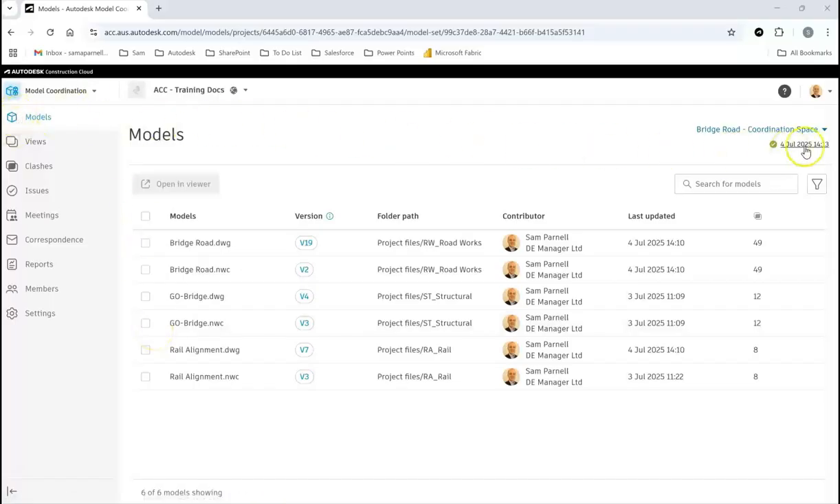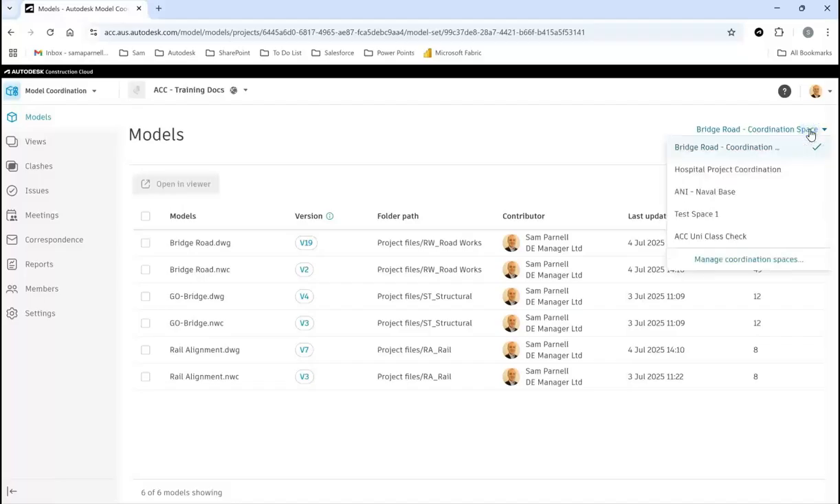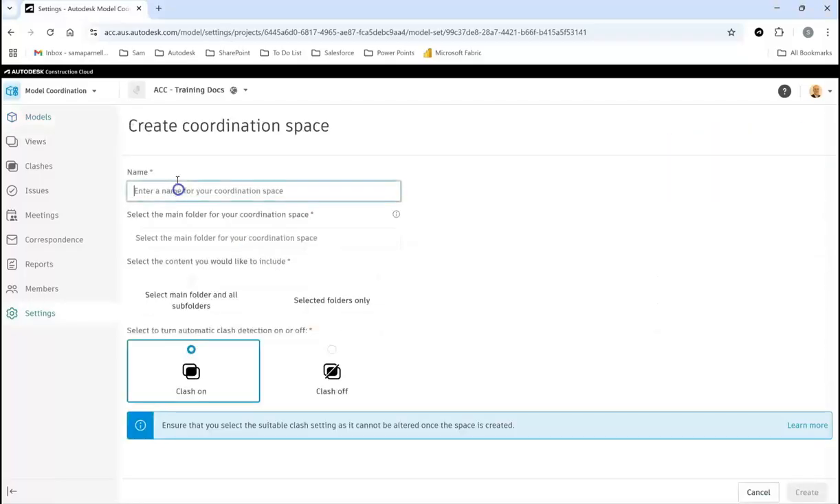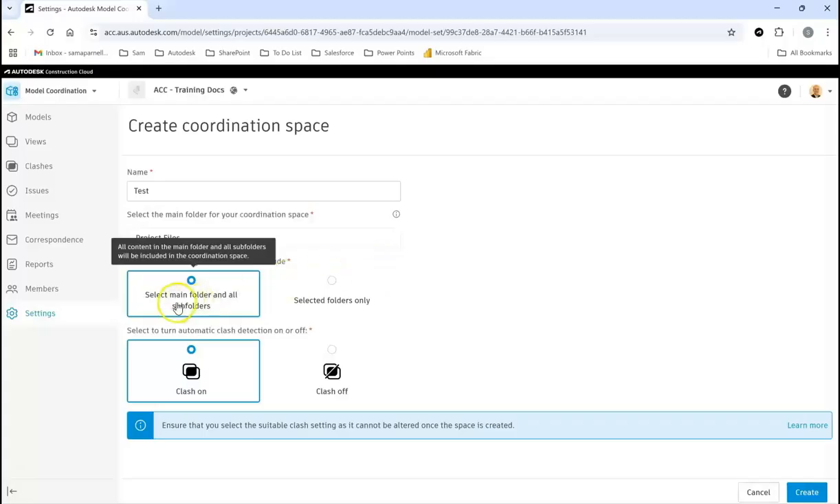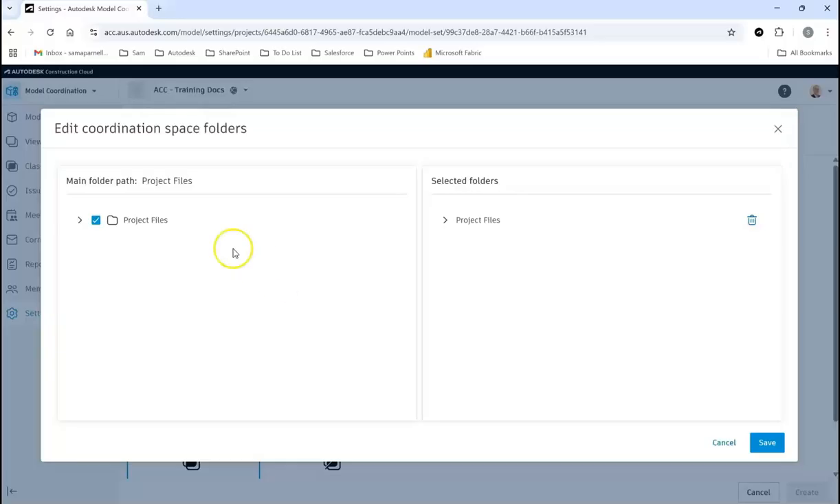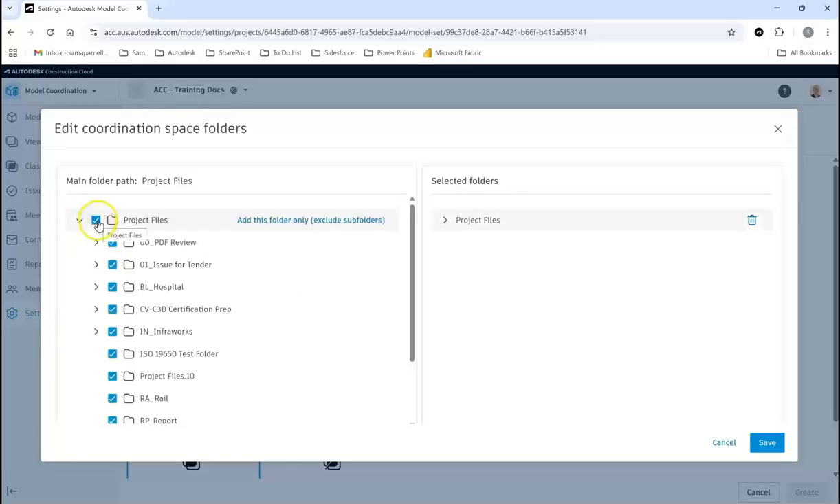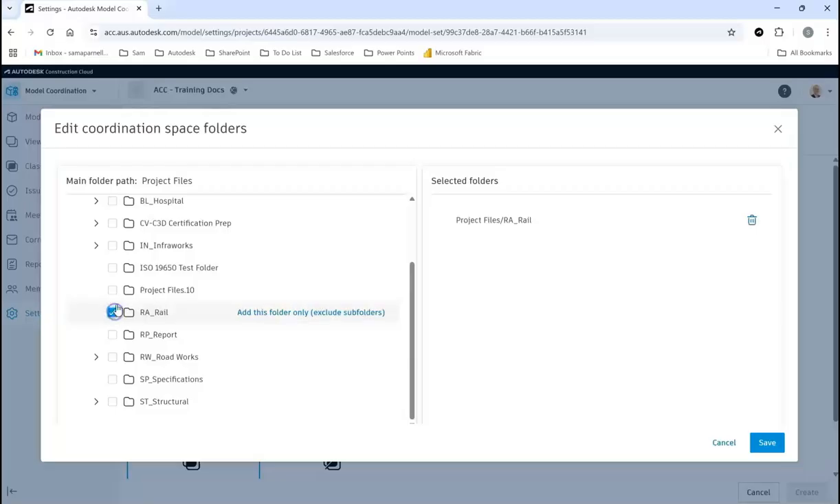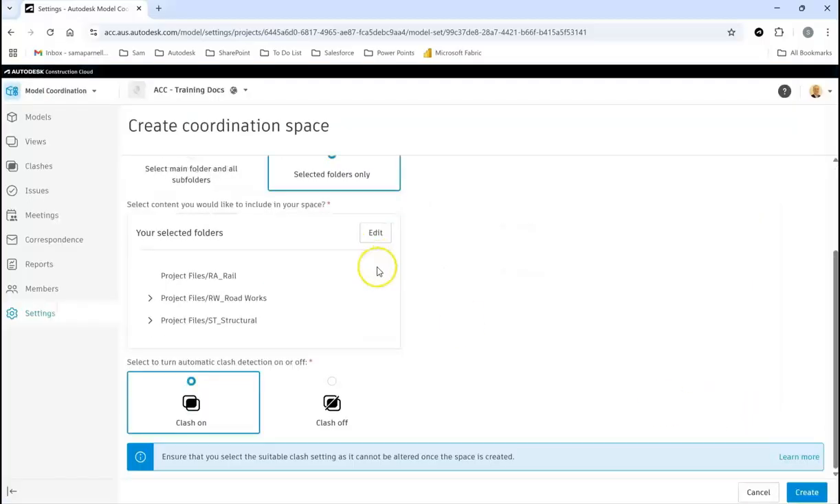The first thing you want to do is set up your model coordination space. Once I select Create Coordination Space, I'm prompted to give a name. From there, I need to select which folder. I'm just going to select my project files. From here, we can either select a main folder and all of its subfolders, or we can select multiple folders here. As you can see, they're already pre-ticked, but I only want to clash on certain folders, so I'm just going to tick these ones here. From there, we can turn on automatic clash detection, or we can turn it off. For this example, I'm going to leave it on.